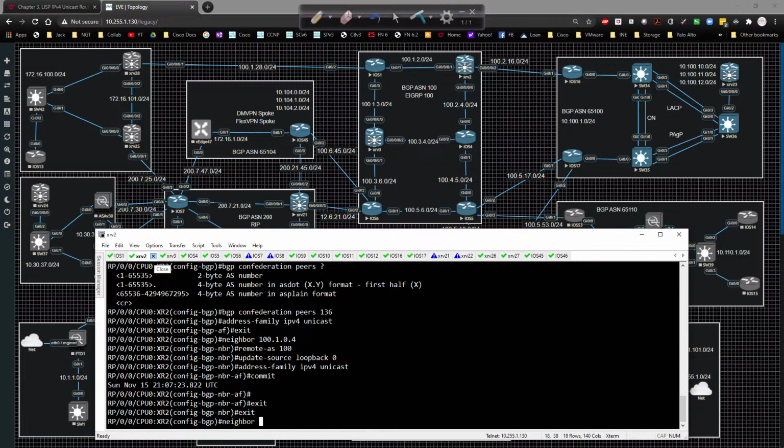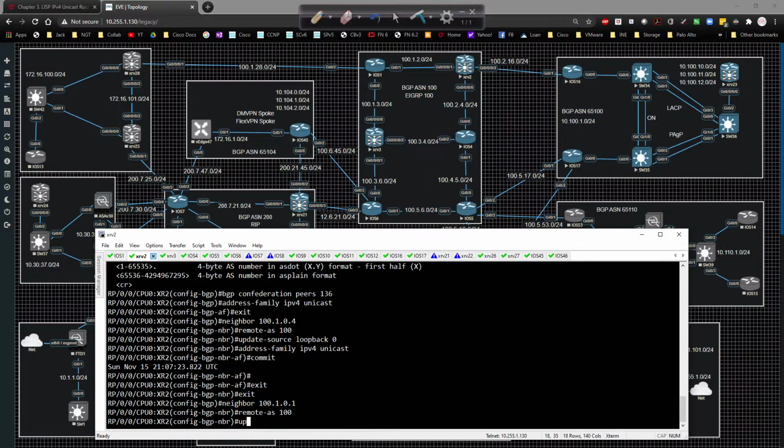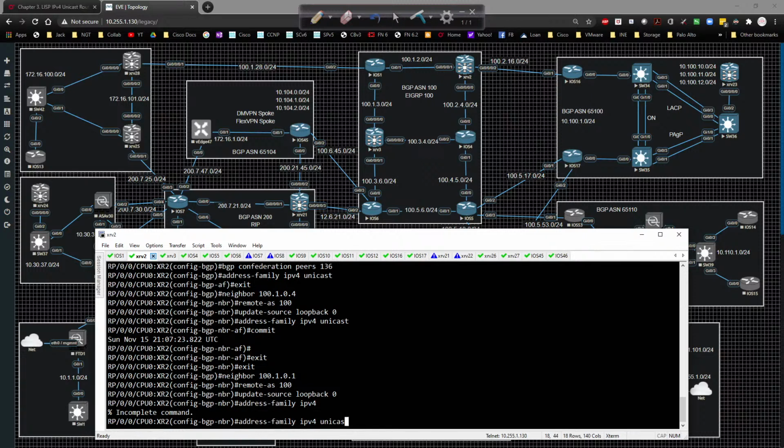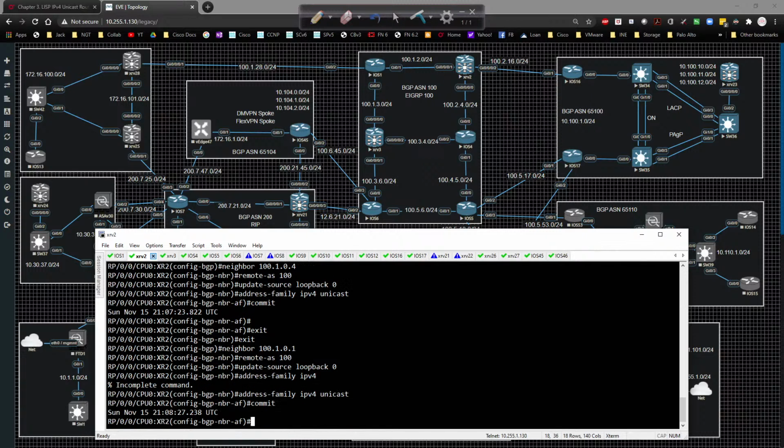Neighbor of 100.1.0.1, remote AS of 100, update source loopback 0, address family IPv4 unicast, commit that config. Now I'm going to go over to do the same thing on 5 and 6.